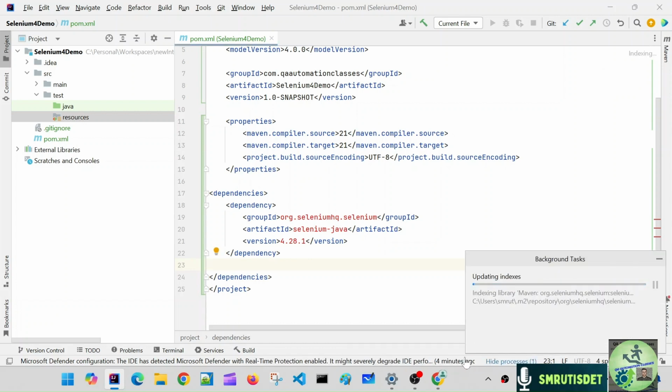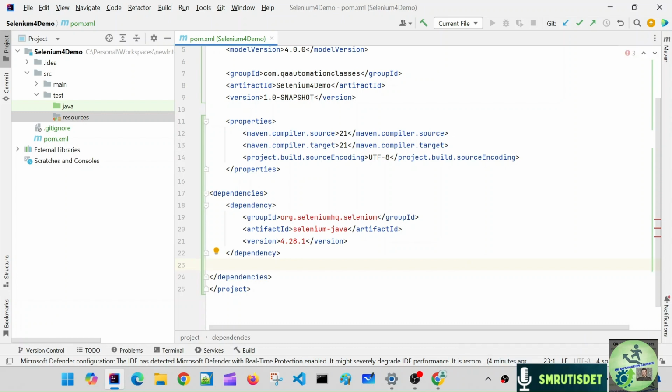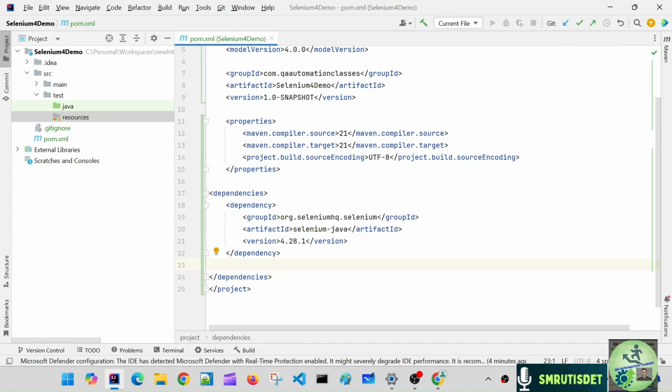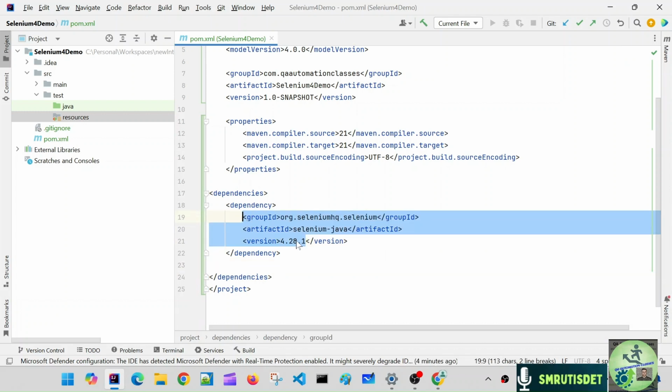Now it is updating the indexes, so it will start downloading all those things in the m2 repository. So how does Selenium download the dependencies? First it checks whether this dependency is present in your m2 repository. If it is not present, then it goes to the URL, the Maven central repository. From there it fetches this dependency and updates the .m2 folder in your local.